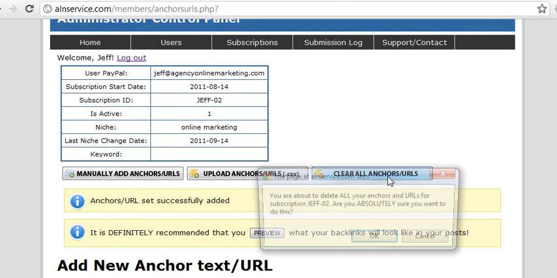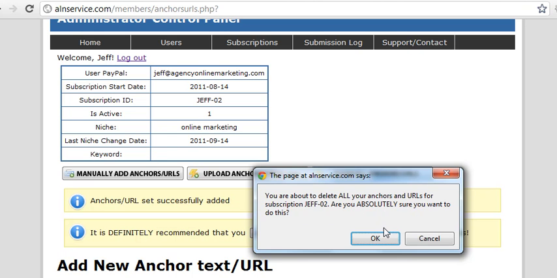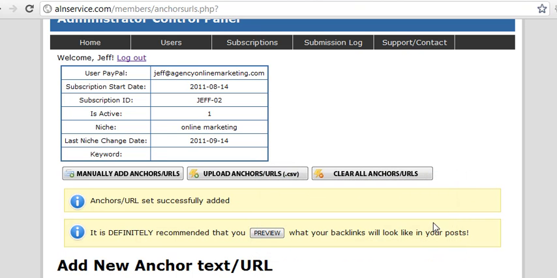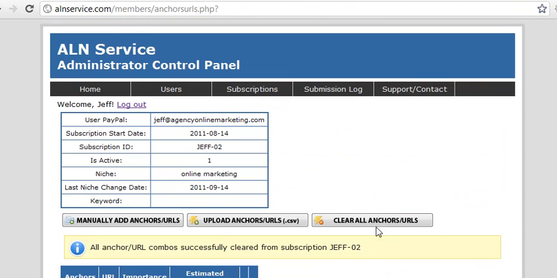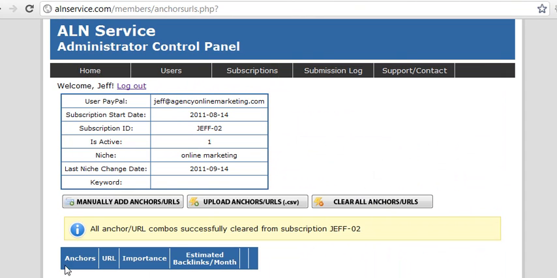But let's take a look at this. Clear all anchors URLs. It just asked me to confirm. And that does exactly what it says. It's going to clear out all of the anchors and URLs so that it's now empty.